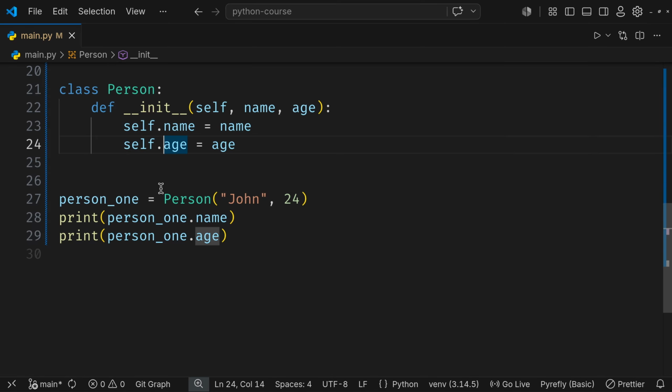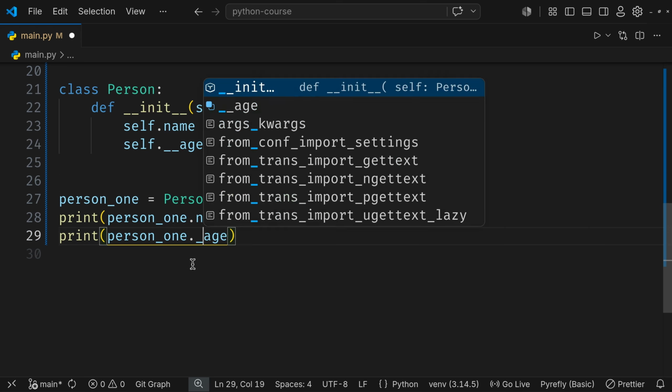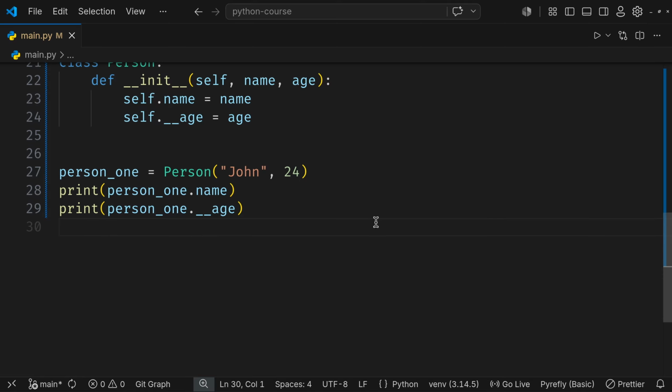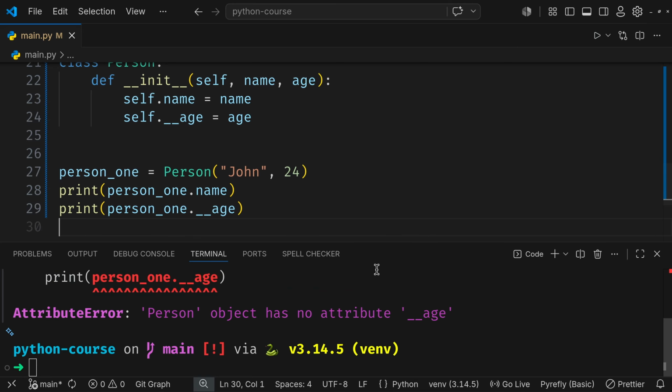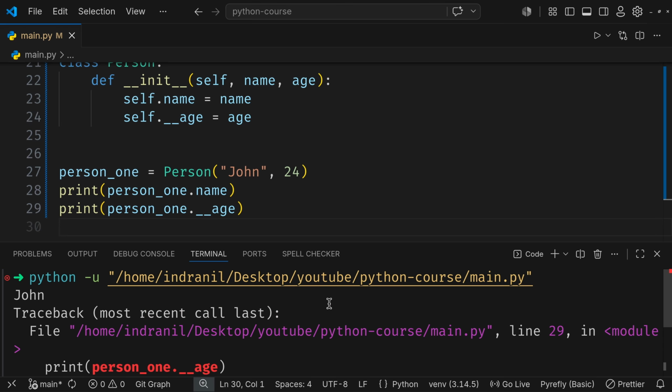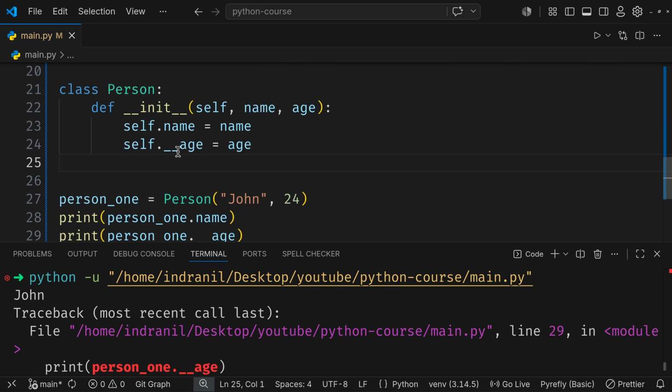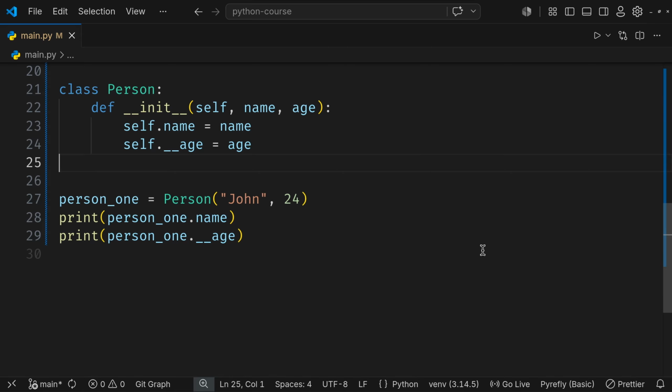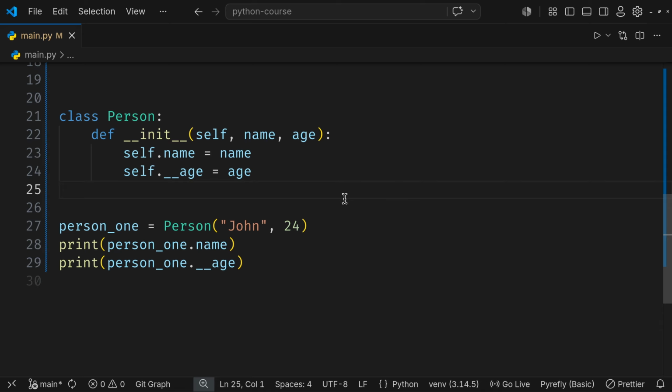We have to add a double underscore here, so double underscore age. Now if I run the program, we are getting an error: the Person object has no attribute called double underscore age. In that way we can make an attribute private inside of a class by using double underscores. So this is the private property. Private properties cannot be accessed directly from outside the class.